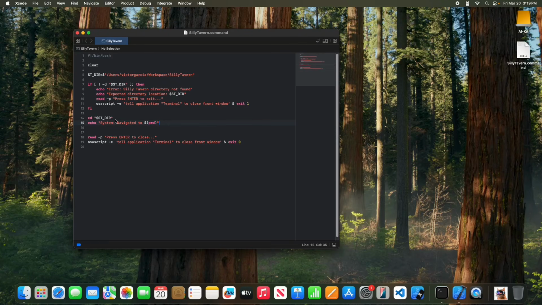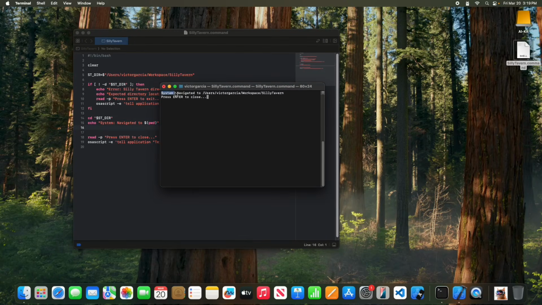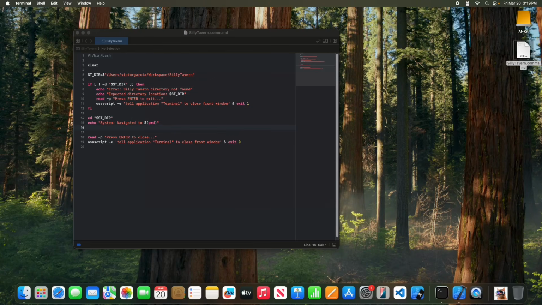And then we're going to echo "System navigated to" and print working directory, pwd, which is the same command you would use in terminal to see what directory you're in. So we're going to see if we actually change directory into this, and let's double check that that's working. And we can see "System navigated to" the directory we want to be in, "Press enter to close," just what we want to see. And now we are in the directory we want.